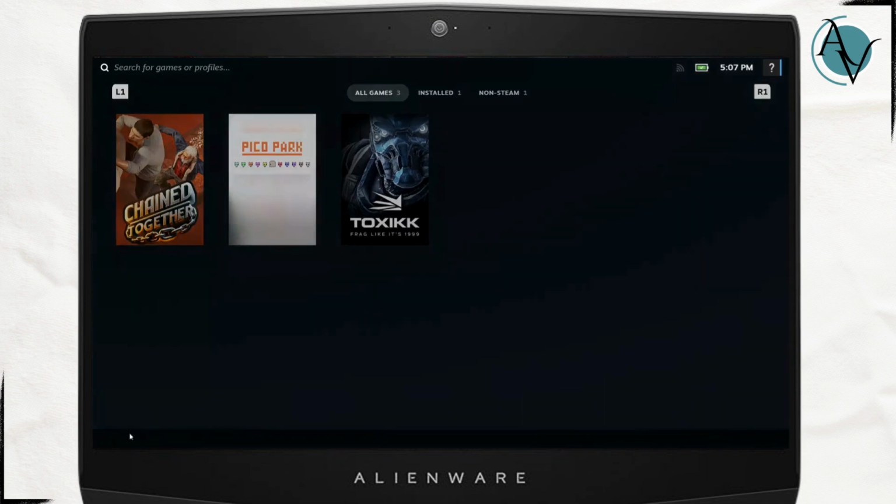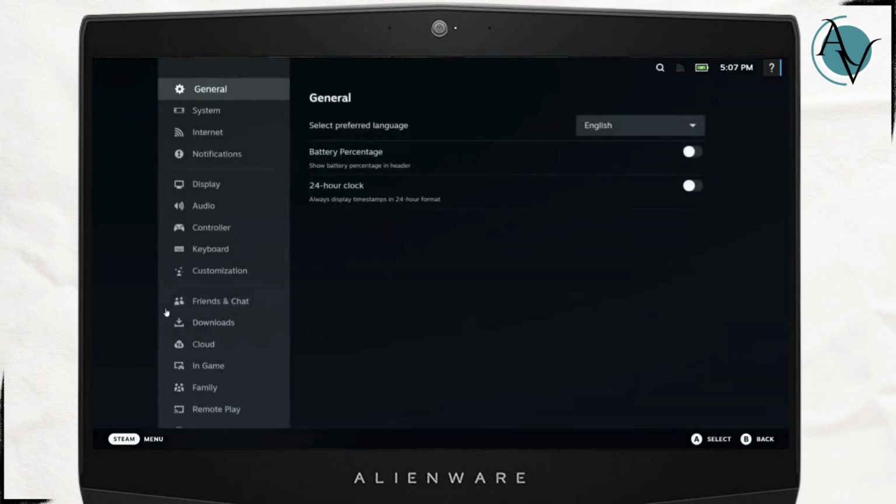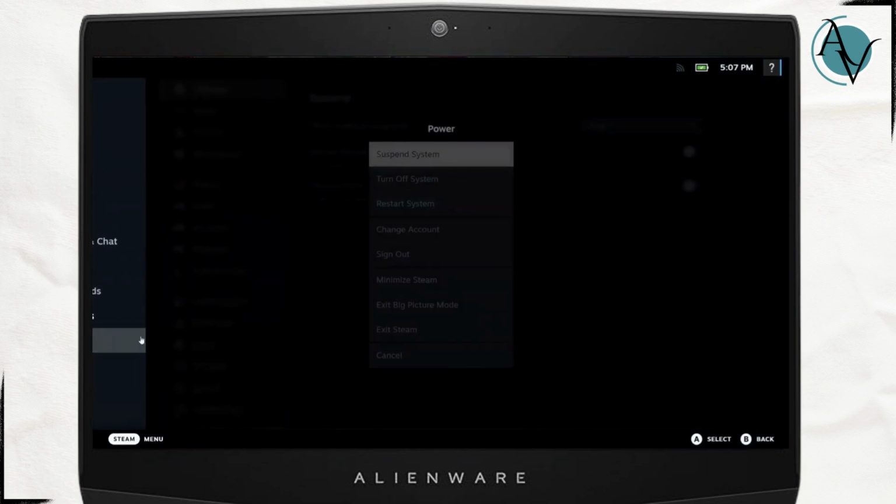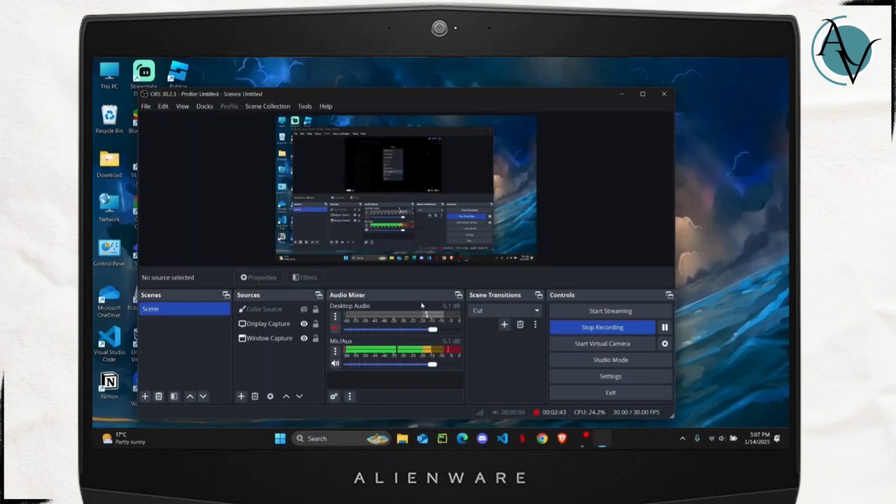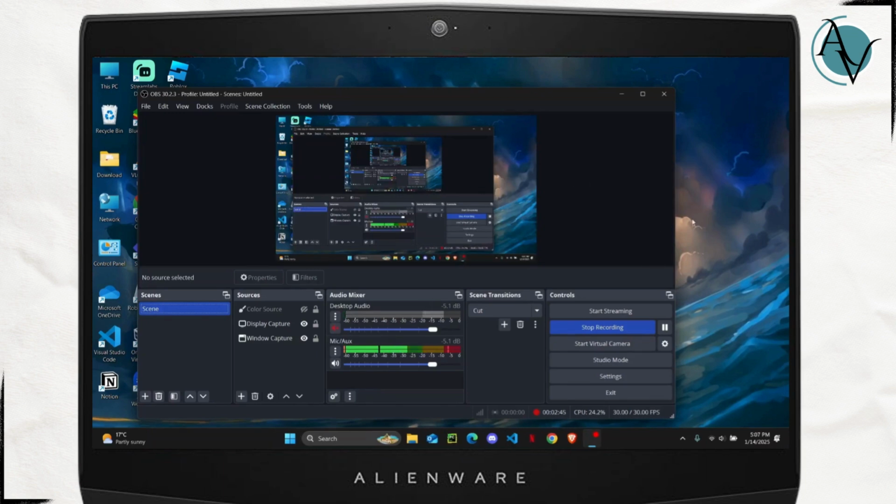So you can just try to exit out of the big picture mode now. Go ahead and tap on menu, tap on power, and exit the big picture mode, and you should be good to go. That's pretty much it.